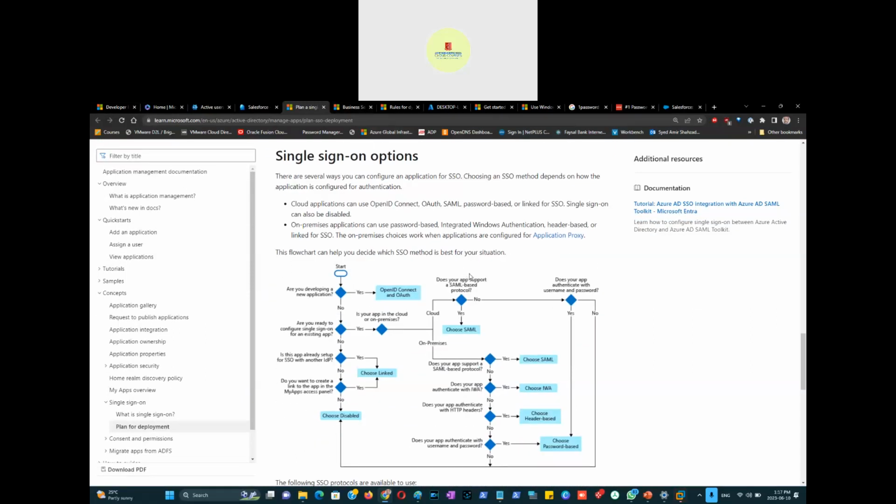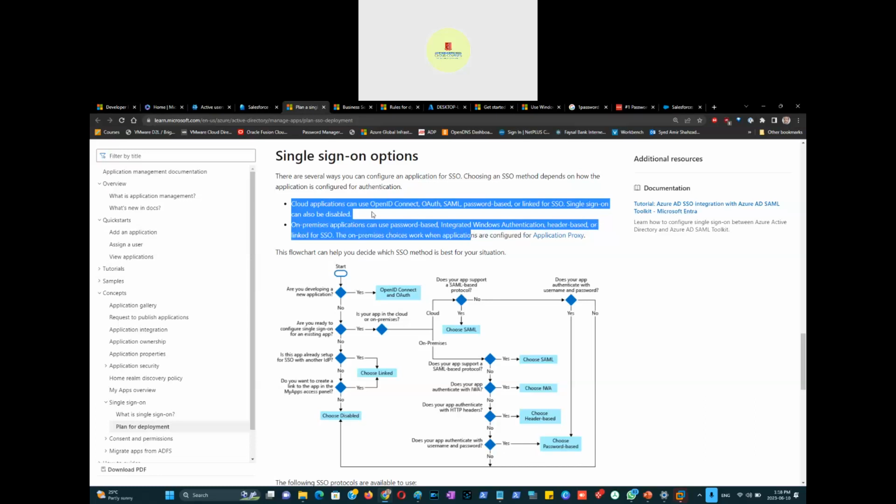Single sign-on options are shown here, showing which kind of single sign-on option you want to use. There are several ways you can configure an application for SSO. Using an SSO method depends on how the application is configured for authentication. Applications can use OpenID Connect, OAuth, Open Authentication, SAML, and password-based or linked for SSO. Single sign-on can also be disabled. On-premises applications can use password-based, integrated Windows authentication, or header-based. So we need to understand these methods. What are these methods and how do they work?